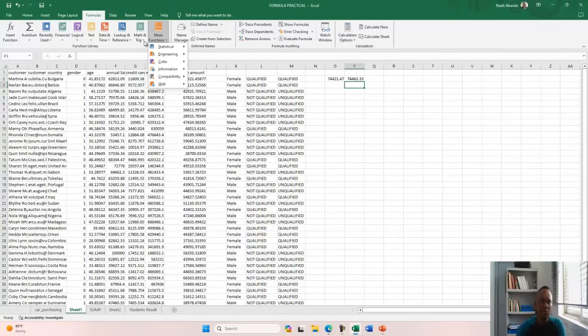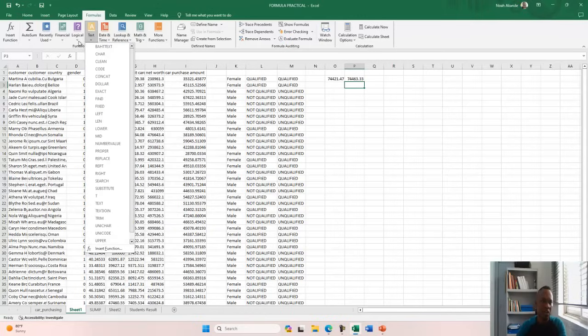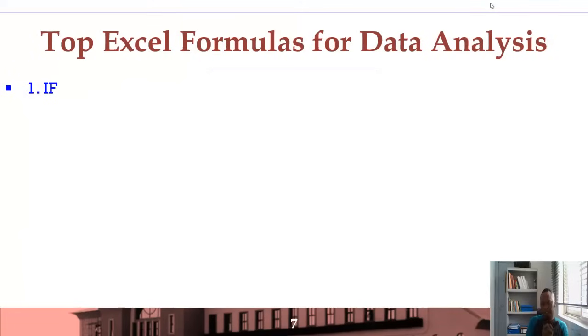Now, you can see that we have several functions we can use. But in this lecture, we only focus on the top functions every data analyst must know. We only talk about the top functions that are very, very important for our data analysis tasks. The first function we always need whenever we are carrying out our data analysis is the IF function.